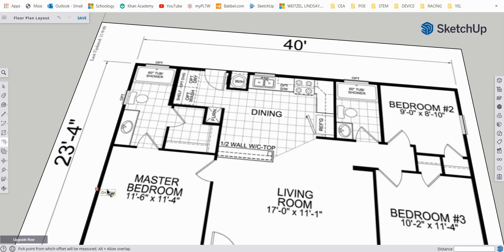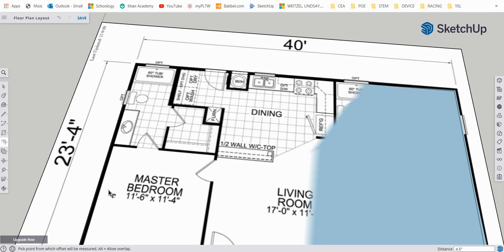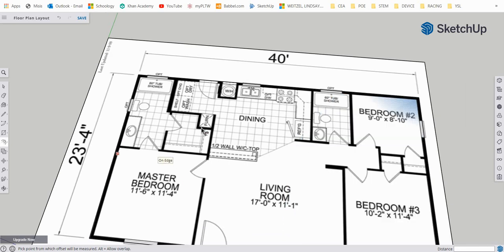Okay, so I tap once, I kind of draw in, and I'm going to go 4.5. And that creates that interior. So we have an offset on that guy. So what I'm going to do is select this interior plane, and I'm going to erase it, actually.